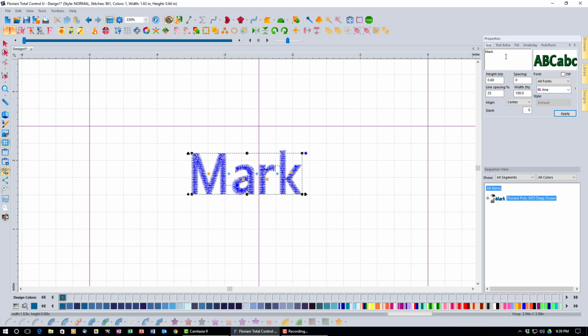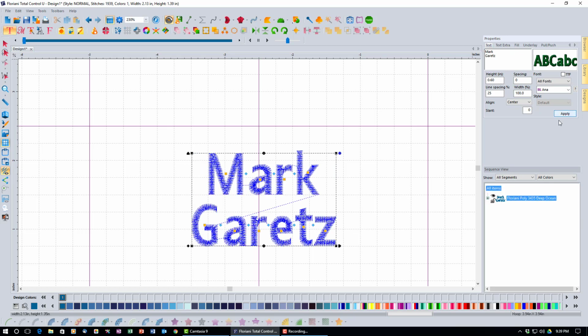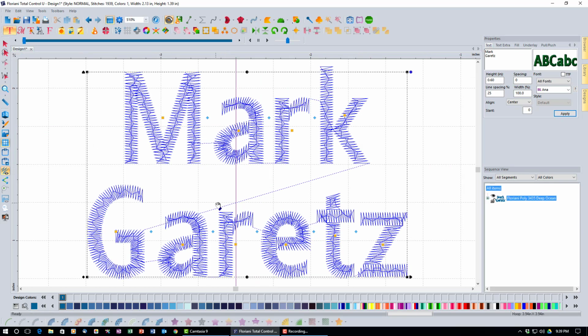So let's go ahead and put in another line of text. So I'm going to click in my text box. Now I'm going to intentionally put in another line by pressing enter. I'm going to put in my last name below, and I'm going to click apply. Because now we've got 2 lines of text on here, and I'll double click that to make it a little bit bigger. So you can see there's my name in nice big letters on the screen.